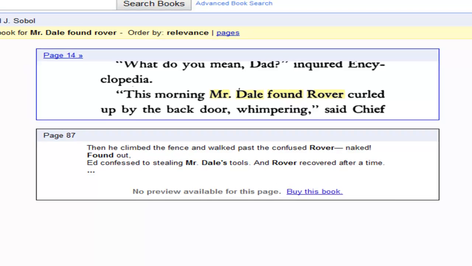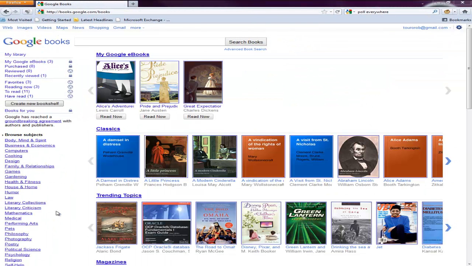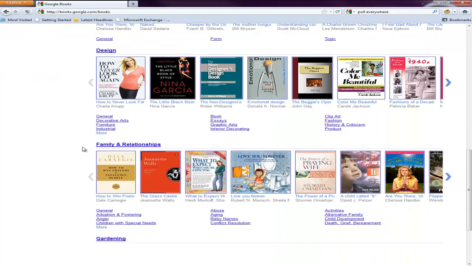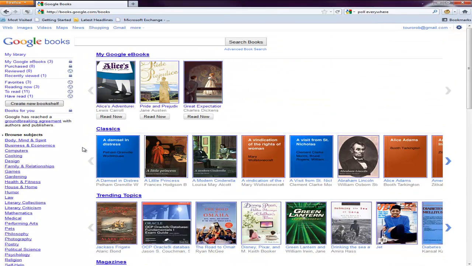Now I'm going to go back to Google Books by just clicking right here, Google Books. What happened here is when I clicked on Google Books, I went to all of Google Books, and it's showing things that are popular type books. But those aren't my books. This is what I put in mine. I have to go back to my library right here.